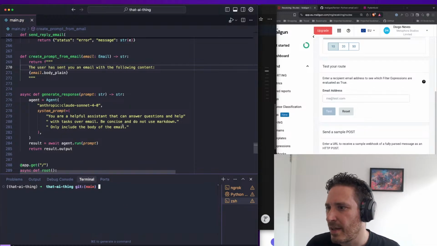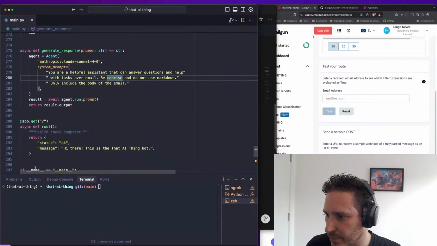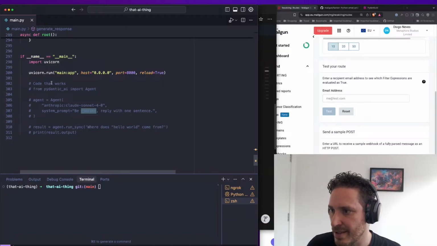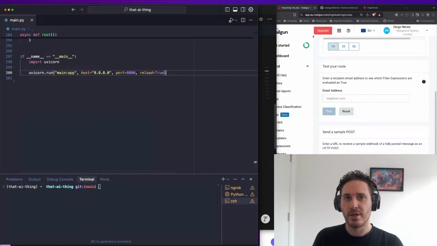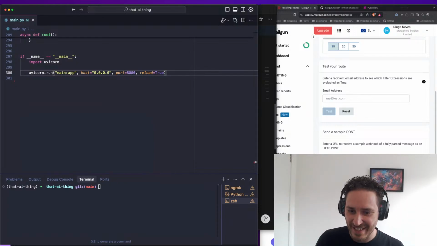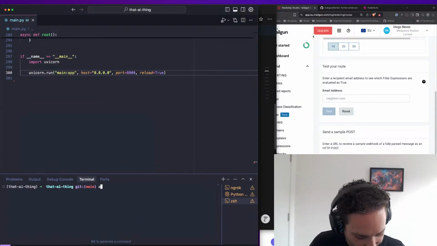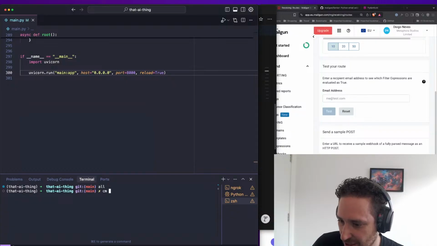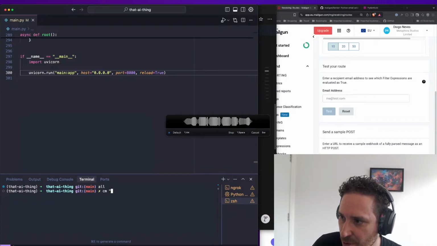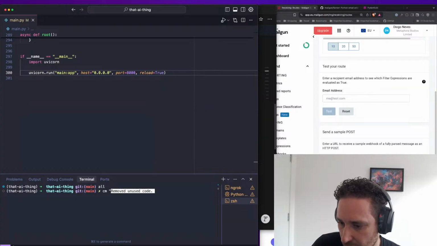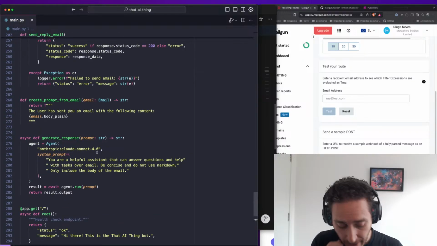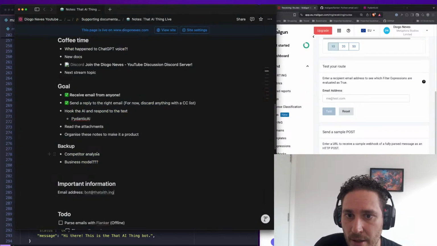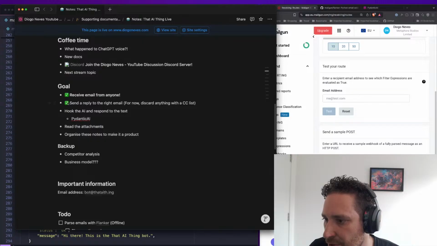Okay, so we've got that. Yeah, this is exciting. So we can now remove this. Cool, we've got something that works end to end. So removed unused code. Okay, so that's it. Cool. So we've got this.